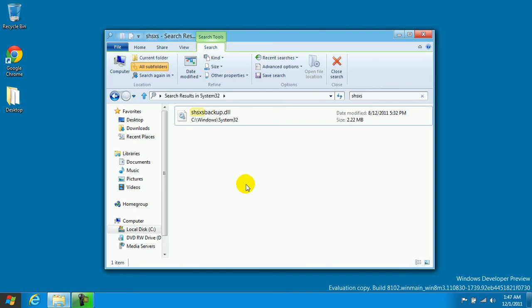Once you restart your computer, Metro UI will be completely disabled, or deactivated, and there you go.